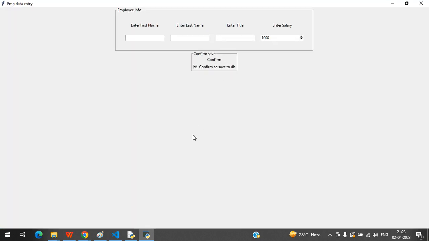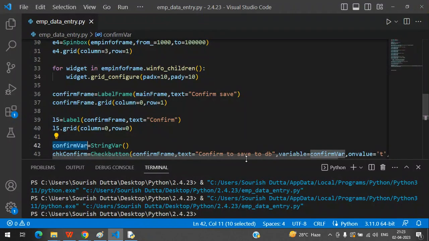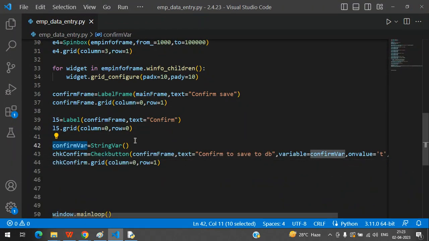This is our design. We can arrange the frames more precisely and more nicely, but that will take only time. We do not have so much time, so we are not going to make things nice. We are focusing on the working part. So confirm var.